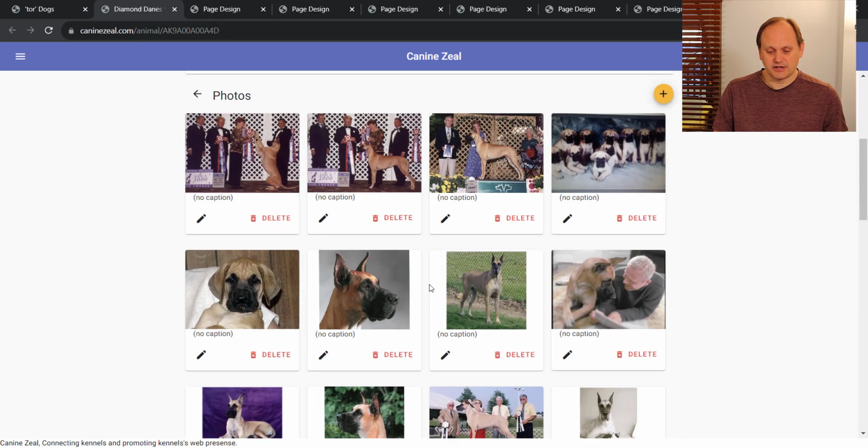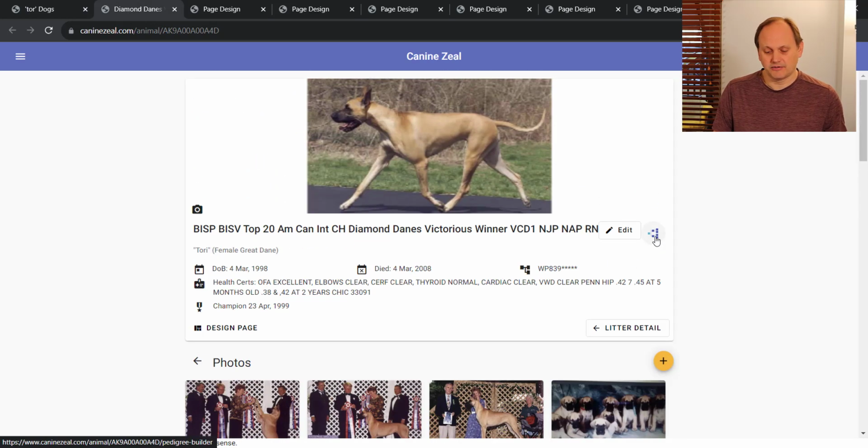From this page, you could edit the pedigree or regenerate it. You can edit things about the dog. I'll leave that for other videos. Right now we want to get into designing the page, so I'm going to click that button.